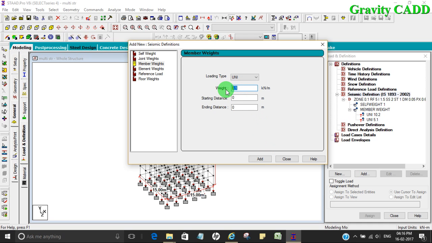For the parapet wall, you can take height as 1 meter, and unit weight is the same, 20. For thickness of the wall, you can take 0.2 or 0.1 for an 8-inch wall or a 4-inch wall. Consider according to yourself. Say I have taken 2 kilonewton per meter, and then click add. So this will be my wall load.